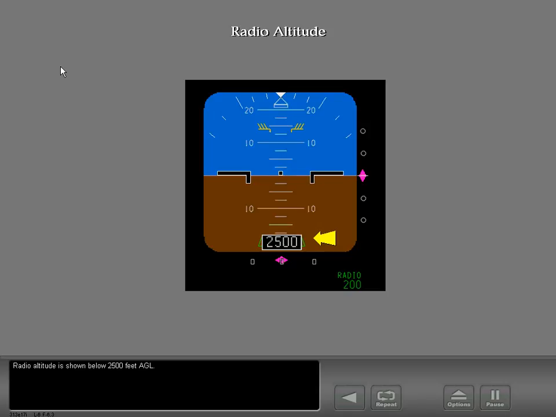Radio altitude is shown below 2,500 feet AGL. A rising runway is shown when the localizer pointer is in view and the radio altitude is less than 2,500 feet AGL. The radio altitude display and approach minimums change color as the radio altitude descends through the selected minimums. The rising runway moves up to the airplane symbol below 200 feet radio altitude.